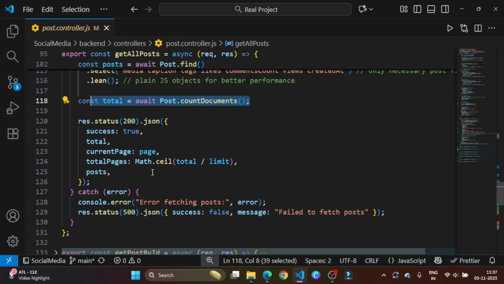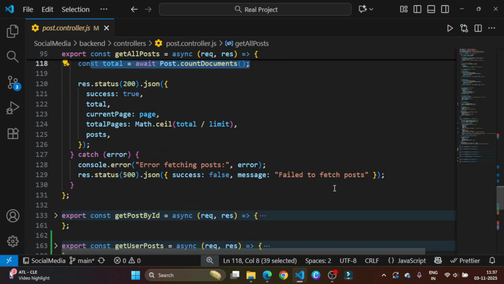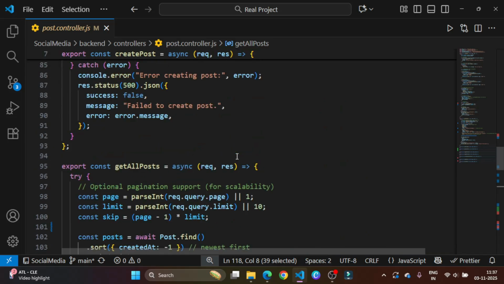If something goes wrong, we catch the error, we log it for debugging purposes, and we return a 500 response with a failure message, something like failed to fetch posts. So this is the simple one, get all posts.